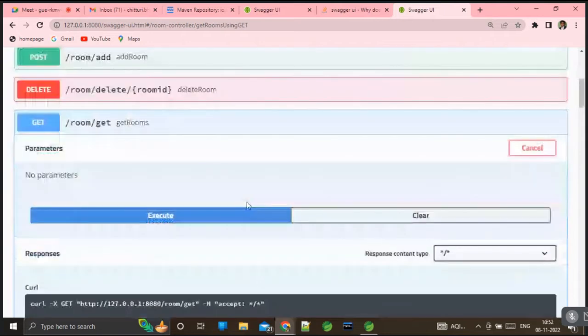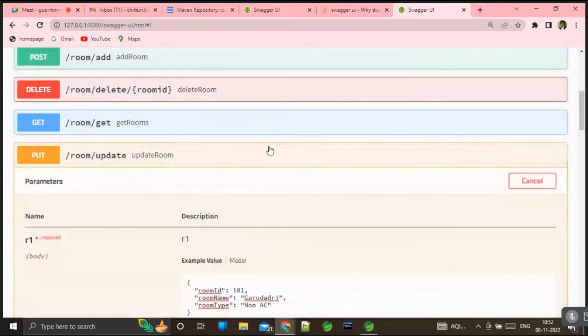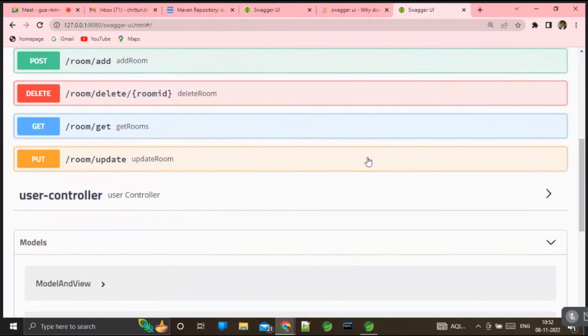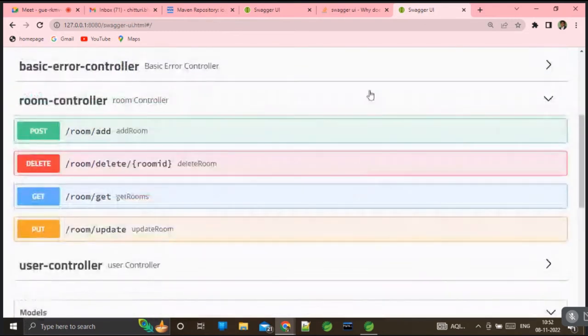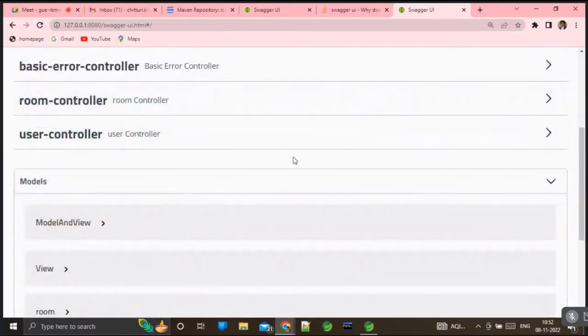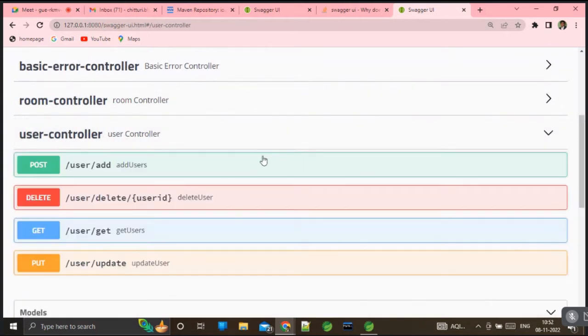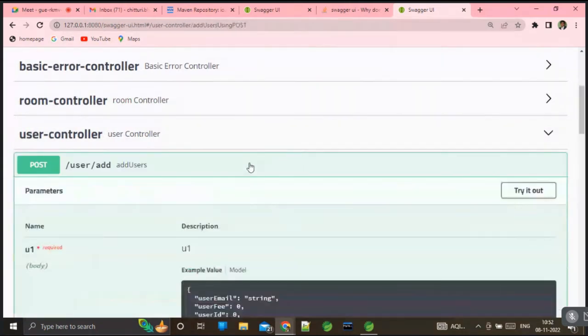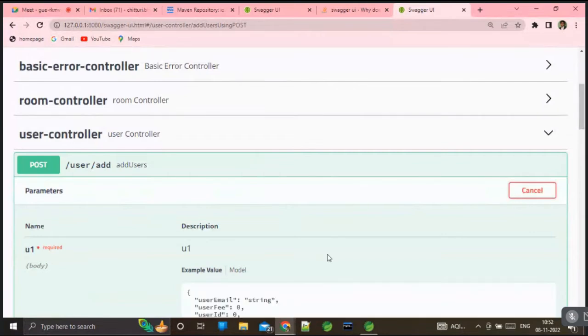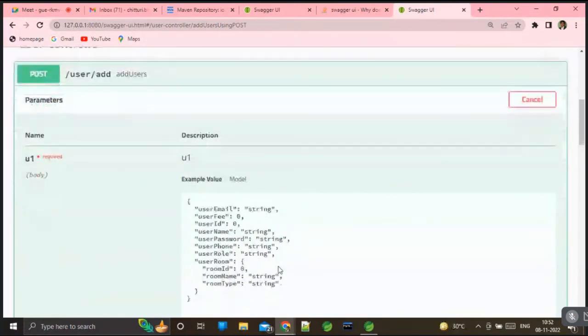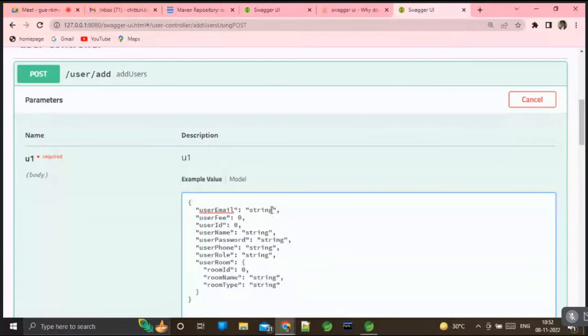So we checked every REST API of the room. This is the room controller. Now let's check with the user controller. Let's try to add some users and retrieve some users. Here I'm trying to add a new user. As of now, the user email is something like chituri@anudip.org. User fees is 0.